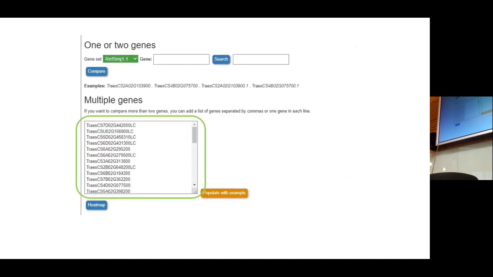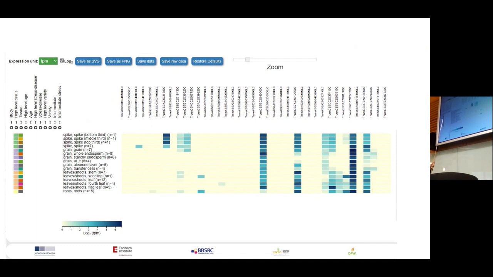In the example that maybe we have a QTL interval, maybe we have a lot of genes that we want to compare at once, we can also input multiple genes into this browser. This will give us a heat map. So this is our whole list of genes, again, in our different tissues. And this has a color scale, so the darker color indicates higher expression. The reason this is log 2 TPM is that it makes it easier to see the wide range of expression values that you get when you're looking at multiple genes.